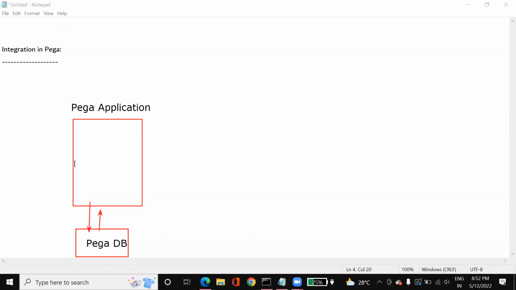But let's say this Pega application needs data which is not inside this Pega DB or your application. The application needs some data, for example the professional information of a person. That means they have to get data from the LinkedIn system, let's say. They want to access the professional information of an individual from a different system which maintains the professional details. So let's say it is the LinkedIn system or LinkedIn service.